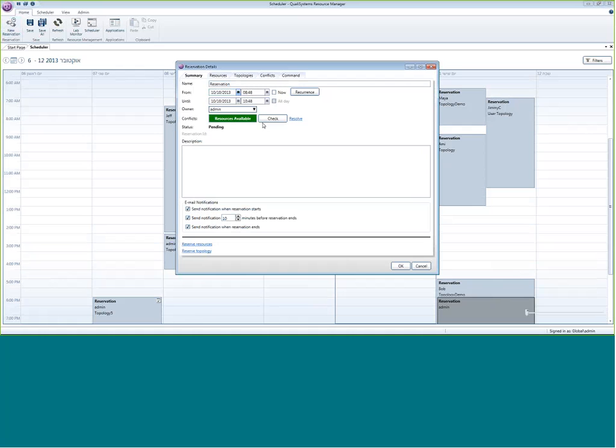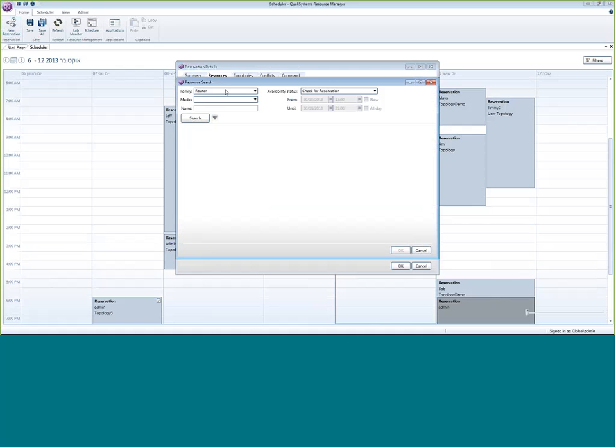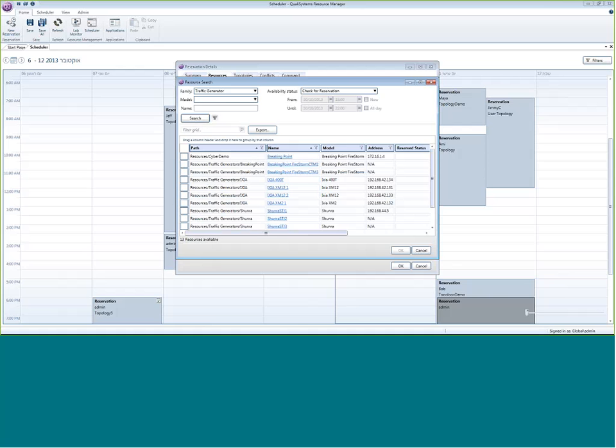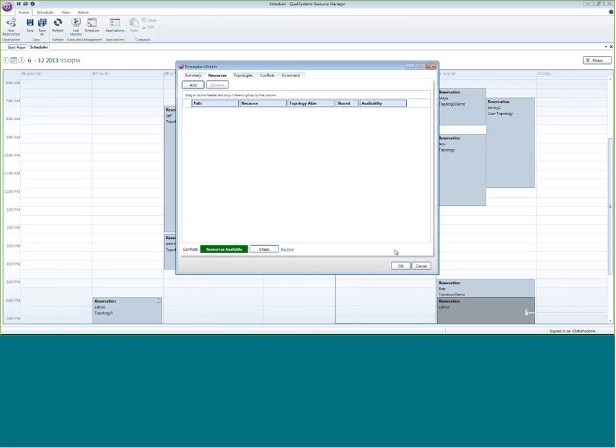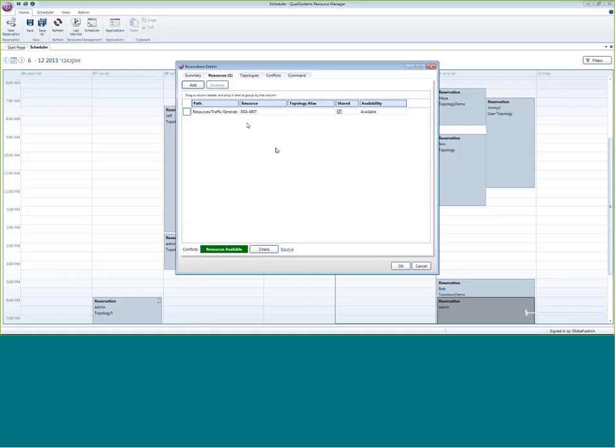Let's, for example, do a little bit of searching. Let's say I want it for today, and I want it between 6 and 10, and I want to start searching for resources. So first, for example, I want like a traffic generator. Let's see what I have in my lab. I have different types of resources in my lab. I will take, for example, this X here. Press OK. This resource is now in my reservation.